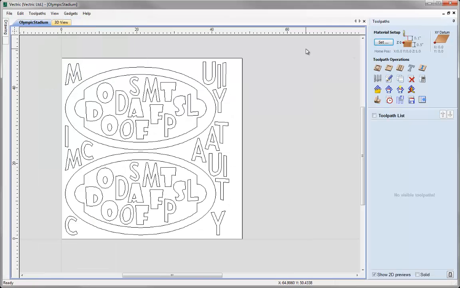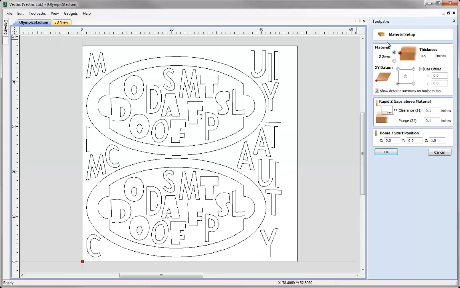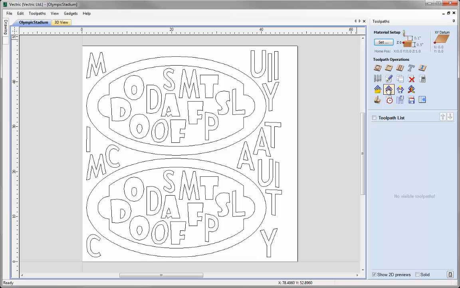Before we do any toolpaths, as always, we must check the material setup. So I can see that we've got a 1/2 inch thick material, the Z0 is off the top of the block, and our XY datum is in the lower left. Just check the rapid Z gaps and home start position, these all look fine, and just click OK.